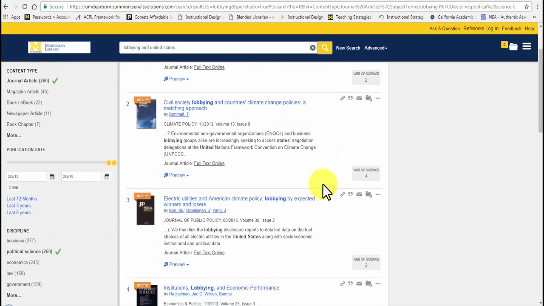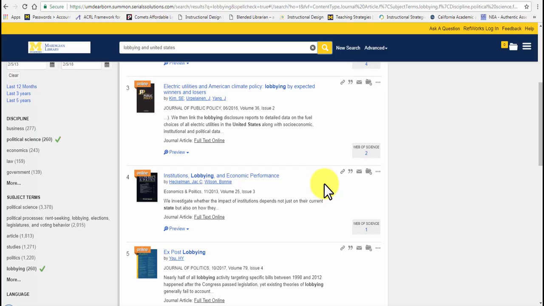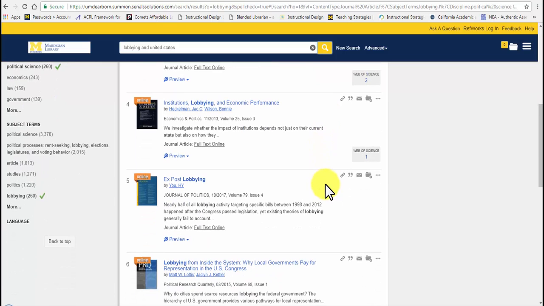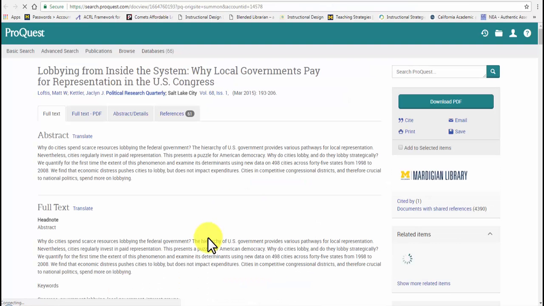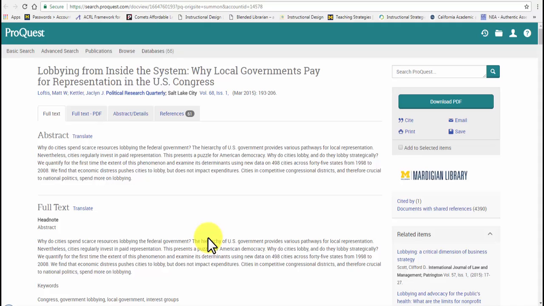Okay? So if you wanted to look at any of these articles, you just click on where it says full text, and you'll be able to look at the full text of the articles. So this one right here, lobbying from inside the system, why local governments pay for representation in the U.S. Congress. If we want to look at this, we just click where it says full text online, and we should be able to go into the article. And we're going into this article in the ProQuest database. That's where this article is located.